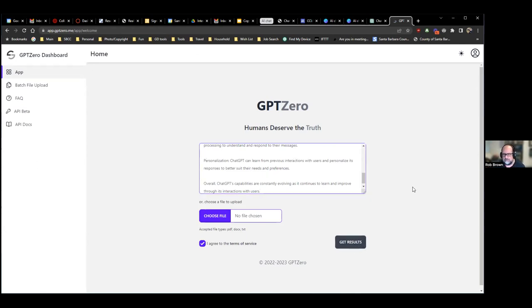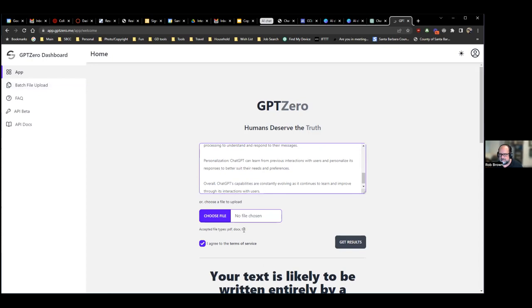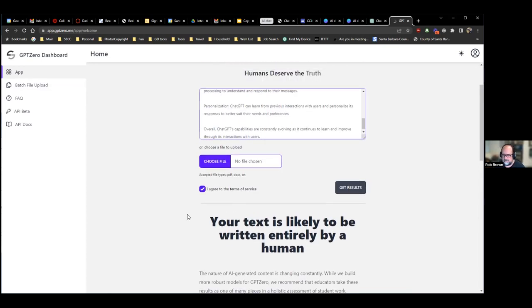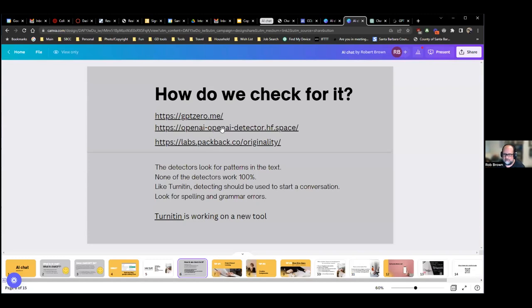Part of what's new in this checker version is that I can do a batch file upload. So if I had, I don't know what the file types are, PDF, doc, and TXT, if I get a stack of docx files, I can upload those up here and spit it out. So it says your text is likely to be written entirely by a human. I literally copied it out of ChatGPT. So let's go back and look at the next checker.